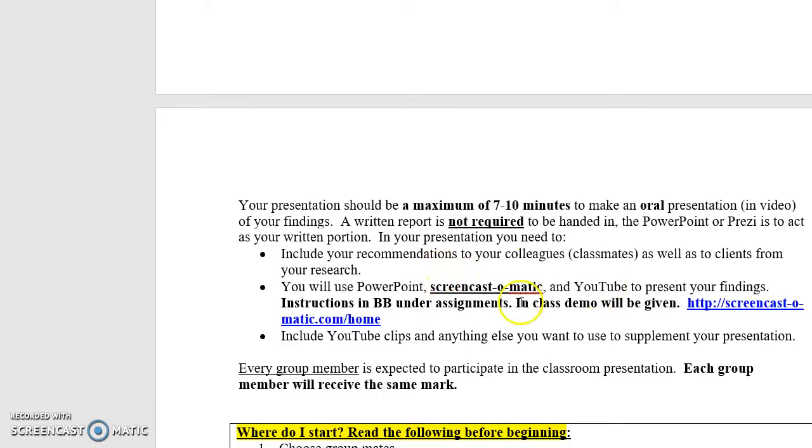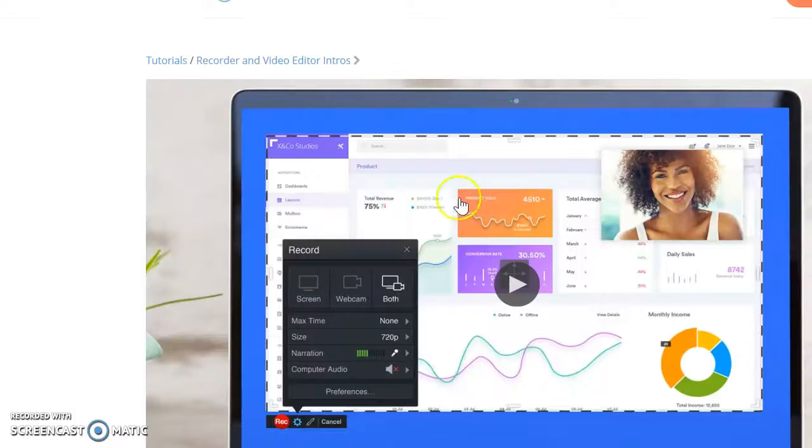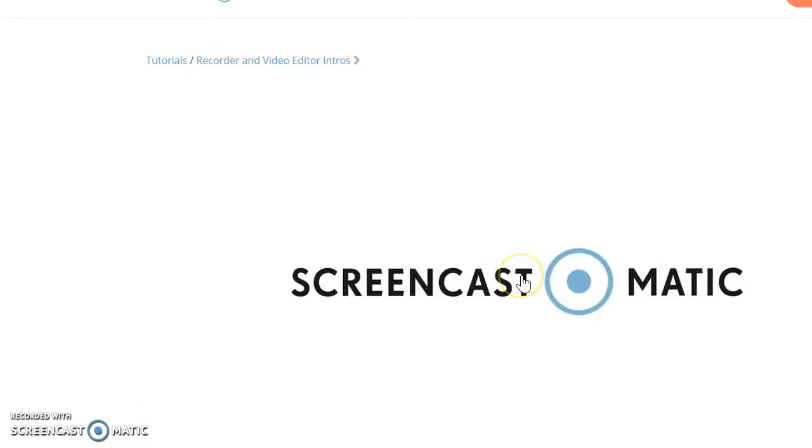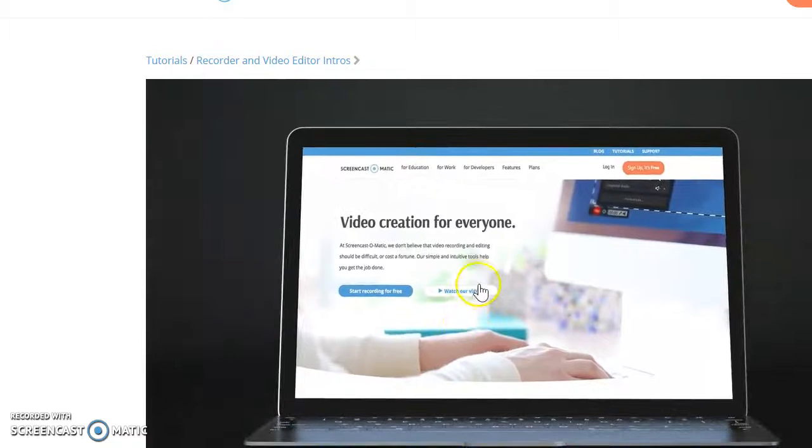So you're going to use Screencast-O-Matic, which is what I'm using now. You can't see my face because I chose screen only, but when you do your presentation, you'll need to choose both. So under this tab in assignments, there's a Screencast-O-Matic tutorial. If you hit that, it will open you up to here. Welcome to Screencast-O-Matic, a fast, free, and easy to use. And it's going to give you the tips and tricks for Screencast-O-Matic there.